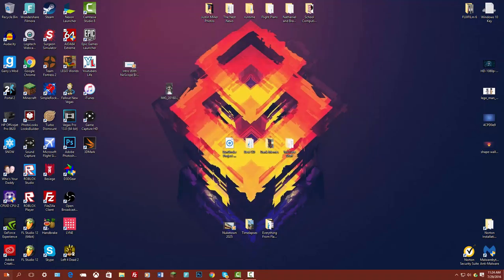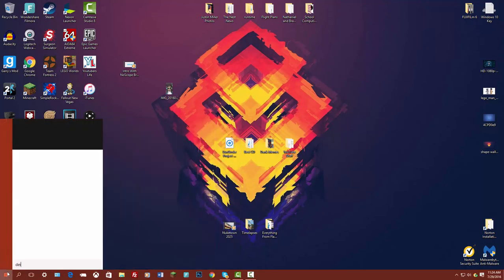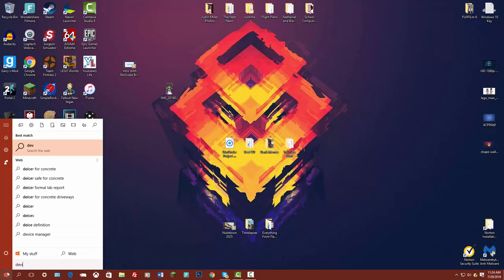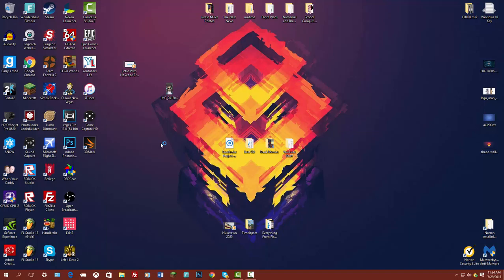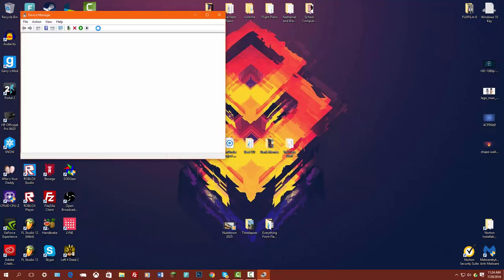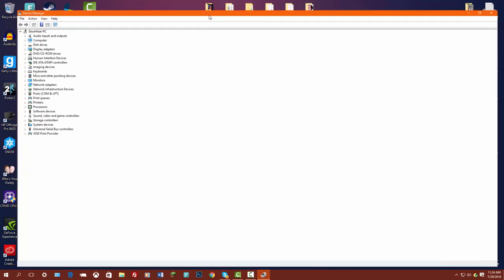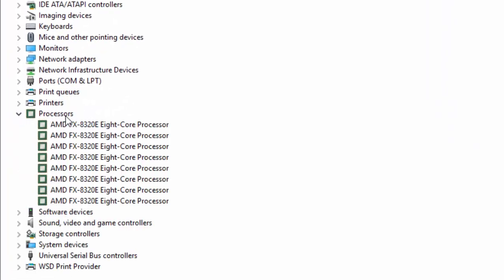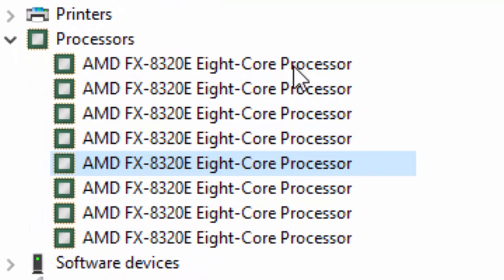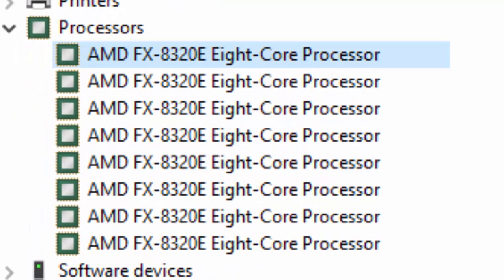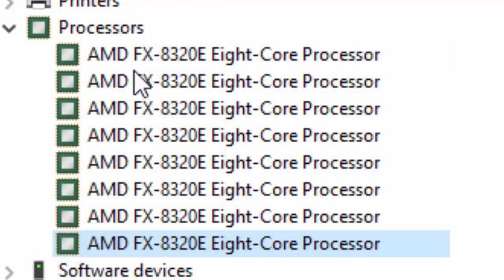Just to prove it to you guys again, I can go into my device manager. And inside of the device manager, look what we can do. We can go to processors, and you see 8 processors. Now, no, I don't have 8 processors. My motherboard does not have 8 sockets. This is one processor. Pretend this is the parent, and this is the child.